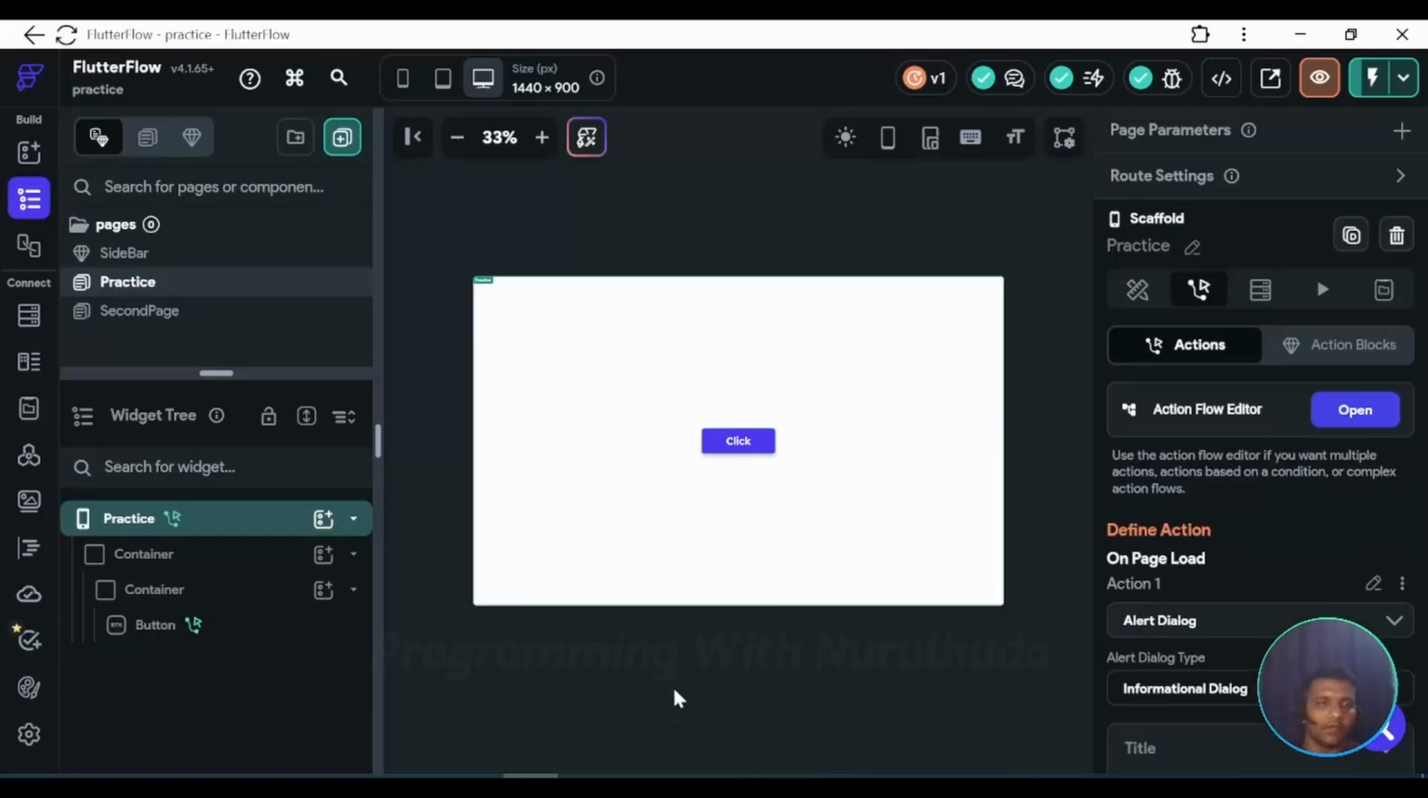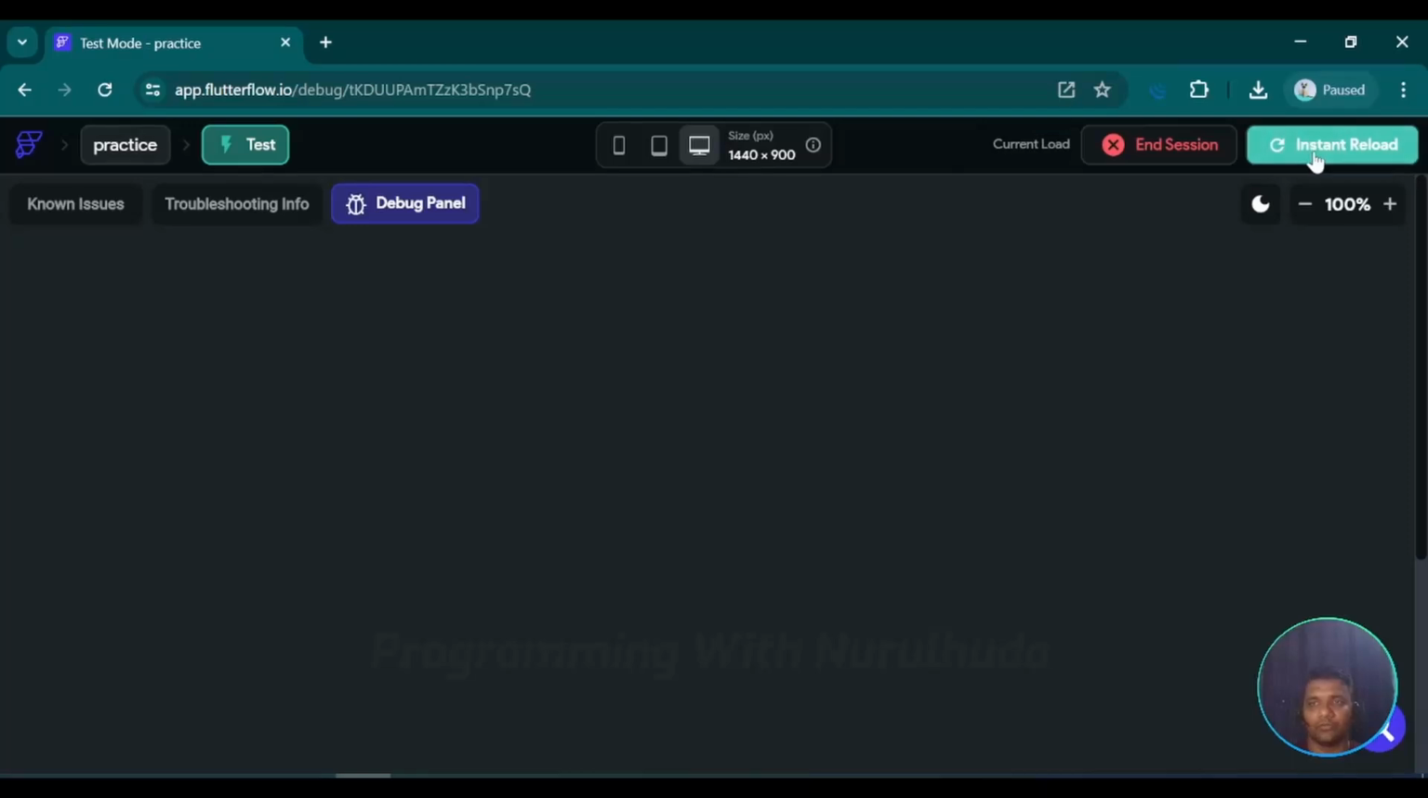Now we can add the two actions. The first action is on page load and the second is when I click on the button. And now I go to the browser and do an instant reload to check the result.